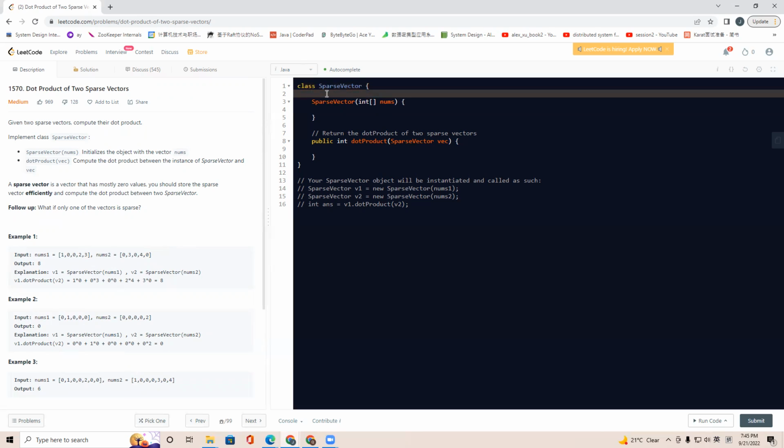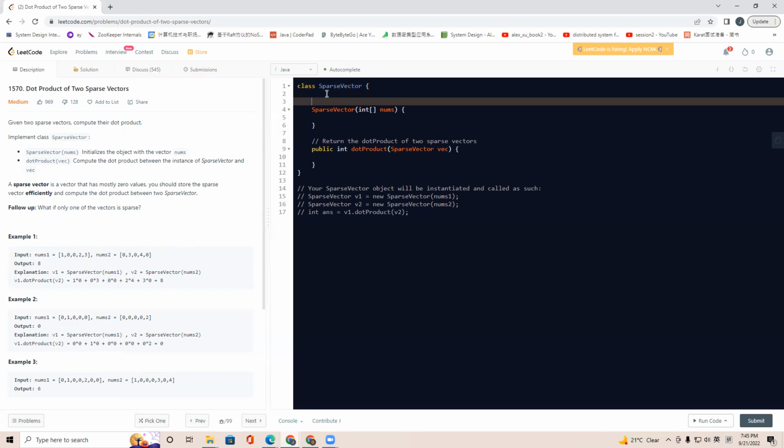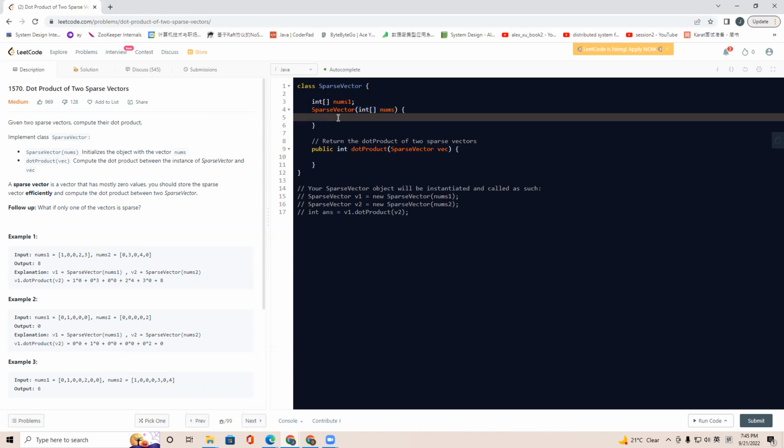So then let's write this solution. We can give an array variable called nums1, and for this class it has a constructor with nums as an array parameter. We can have nums1 equals nums.